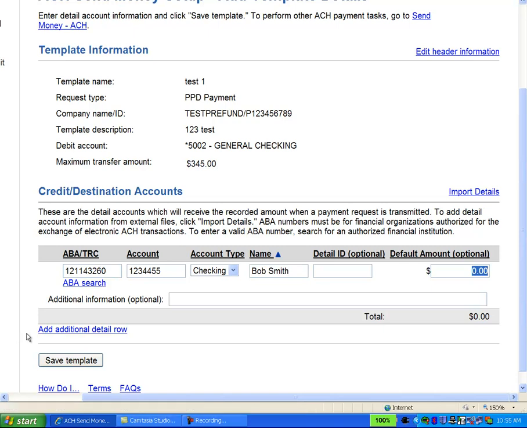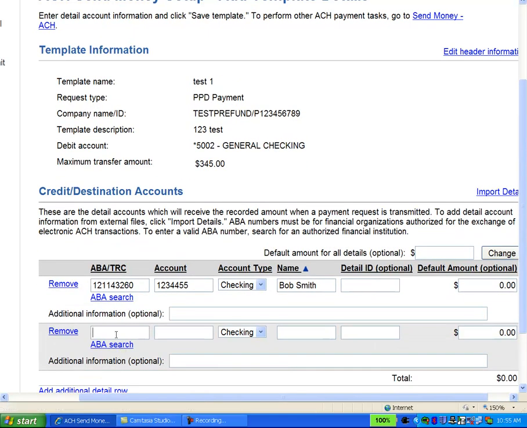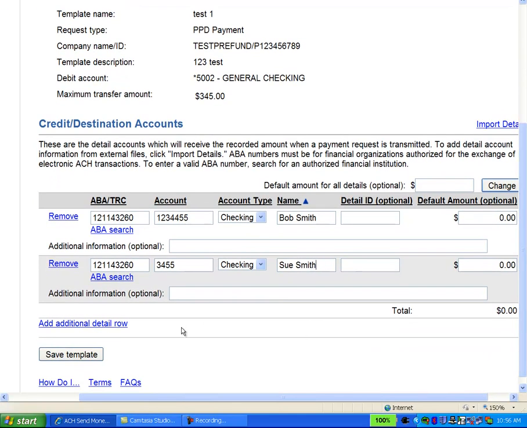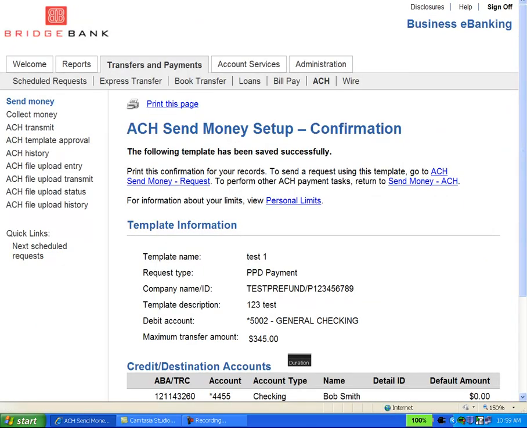If I want to add another recipient, I just select Add Additional Detail row, and another line will appear. I can repeat the process. When I'm done adding the recipients, simply select Save Template. A confirmation page will appear immediately following the building and saving of my template.